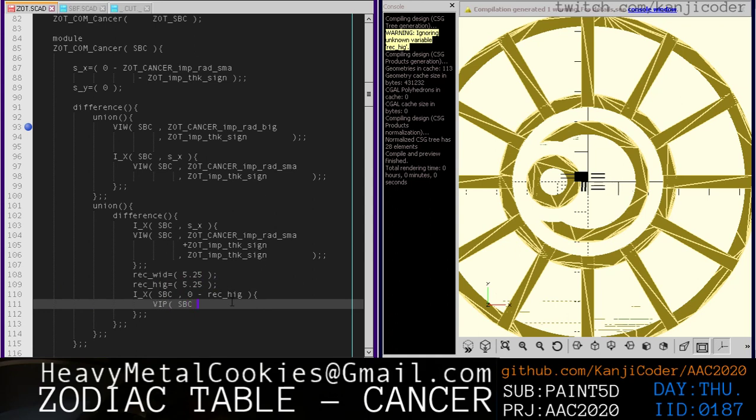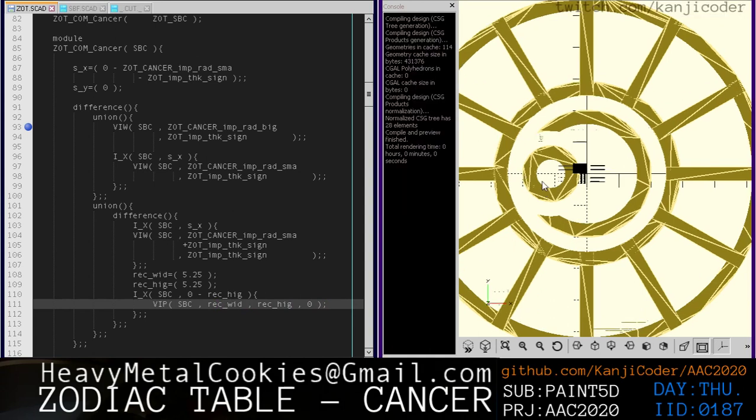It takes SBC, and it takes the rec width, which is in inches, and the rec height, which is in inches. And I think it takes a thickness variable. We're not going to use the thickness, though, okay? So, F4. And not what I was expecting.